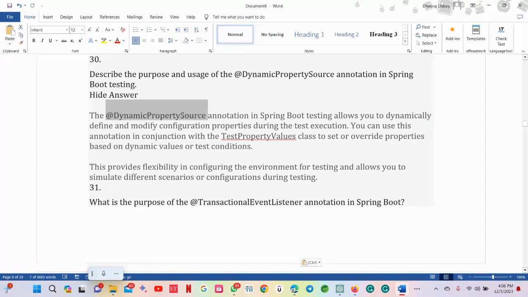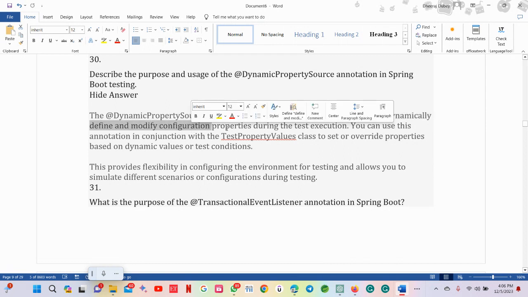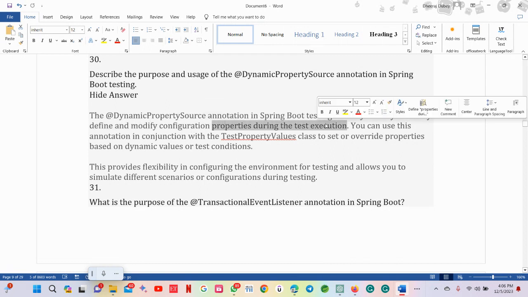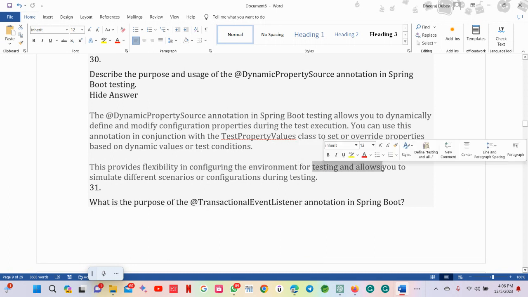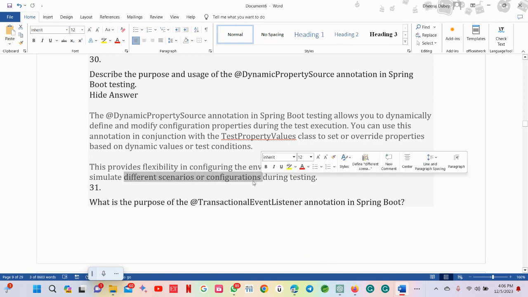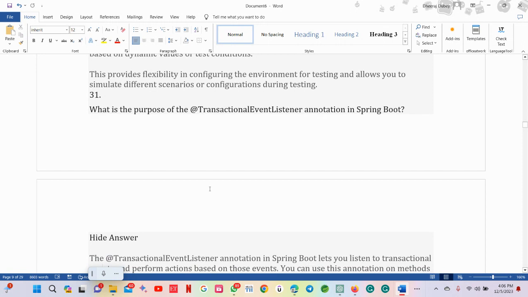So basically, the dynamic properties annotation in Spring Boot testing allows you to dynamically define and modify configuration properties during the test execution. And you can use this annotation in conjunction with the TestPropertyValues class to set or override properties based on dynamic values or test conditions. So this provides flexibility in configuring the environment for testing and allows you to simulate different configuration scenarios during testing. What is the purpose of the @TransactionalEventListener annotation in Spring Boot?